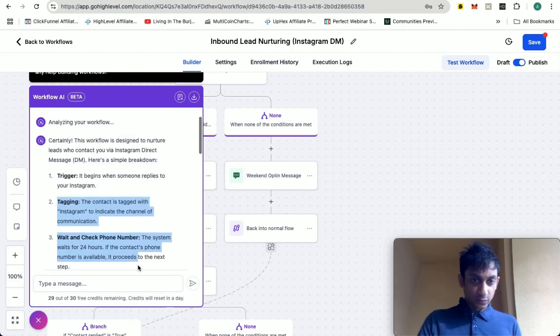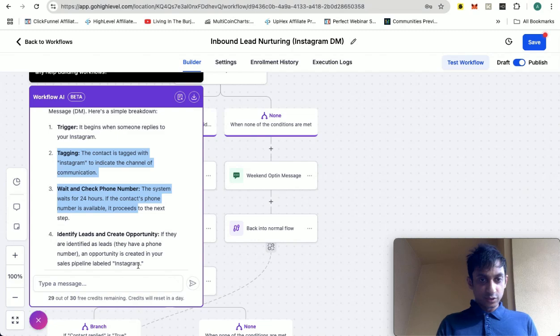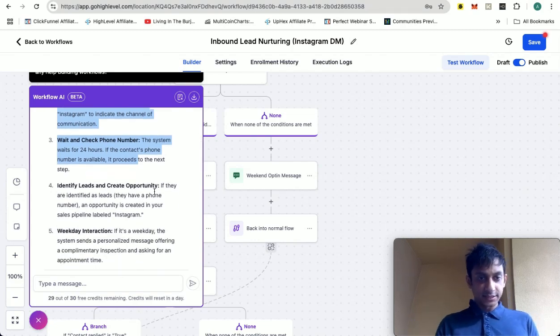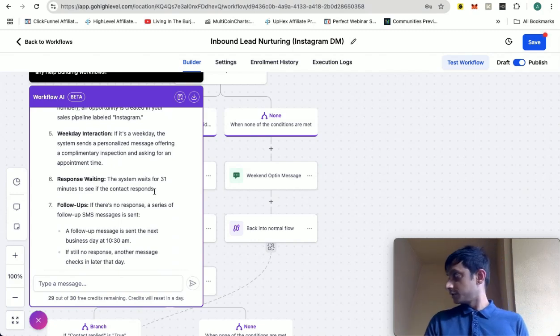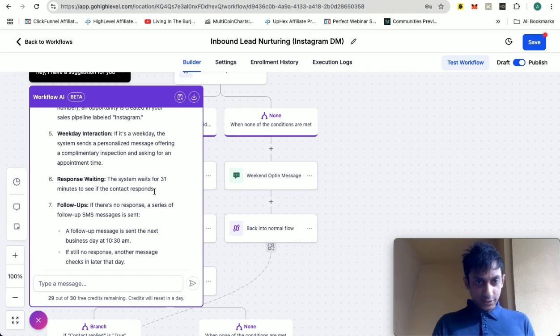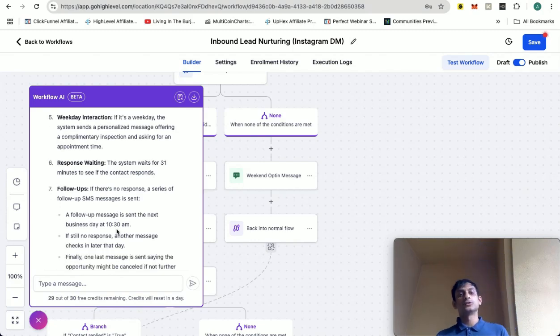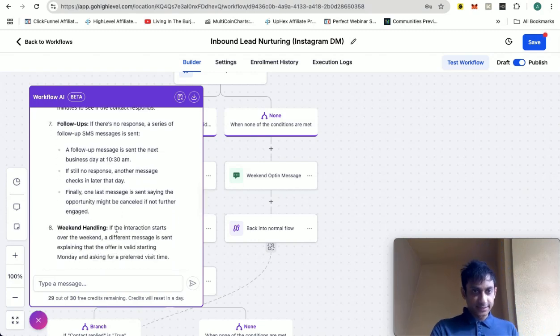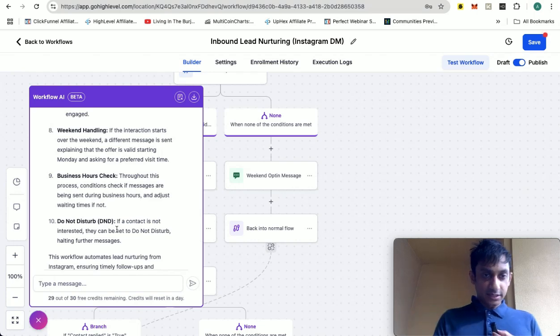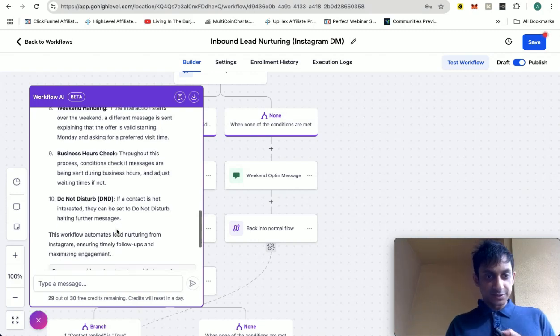The contact is tagged with Instagram to indicate the channel of communication. Wait and check phone number. And the next thing is identify leads and create opportunity. Wait for the interaction response. The system waits for 31 minutes to see if the contact responds. And follow up if there is no response. A series of follow-up SMS messages is sent. A follow-up message is sent the next business day at 10:30, and then weekend handling, business hours check. Throughout this process, conditions check if messages are being sent during business hours, do not disturb.